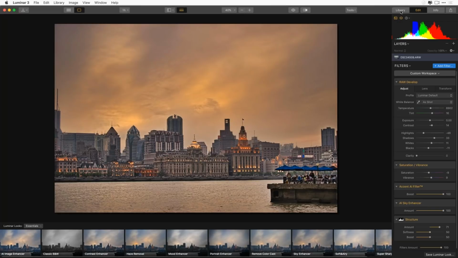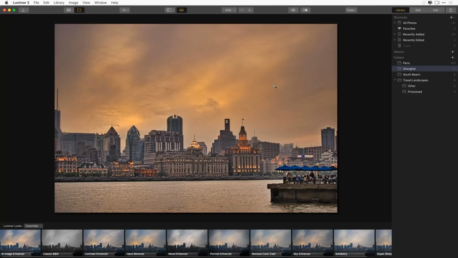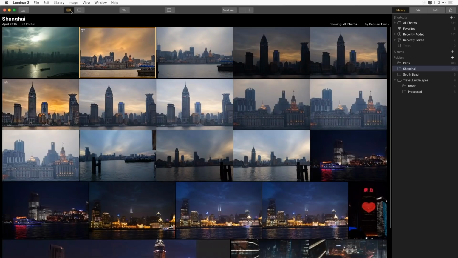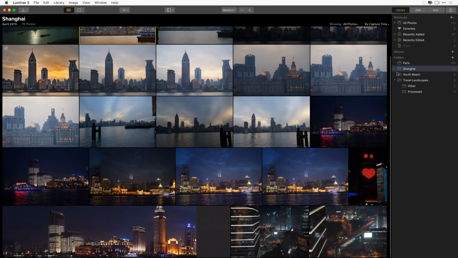But let me go back and jump to my library and process a different type of image using some of our other filters. So let's go ahead and open this up. And I want to just quickly scroll through. Maybe I'll go to something from, I'll open up some more travel photos.